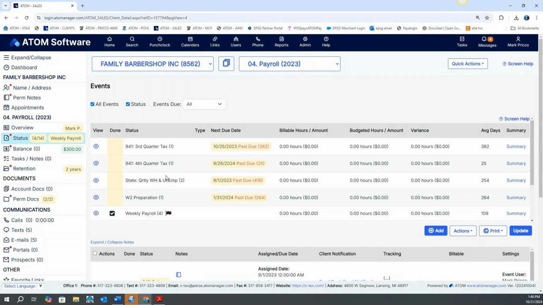Next, on page 1, client portal. Made some nice changes to the portal.